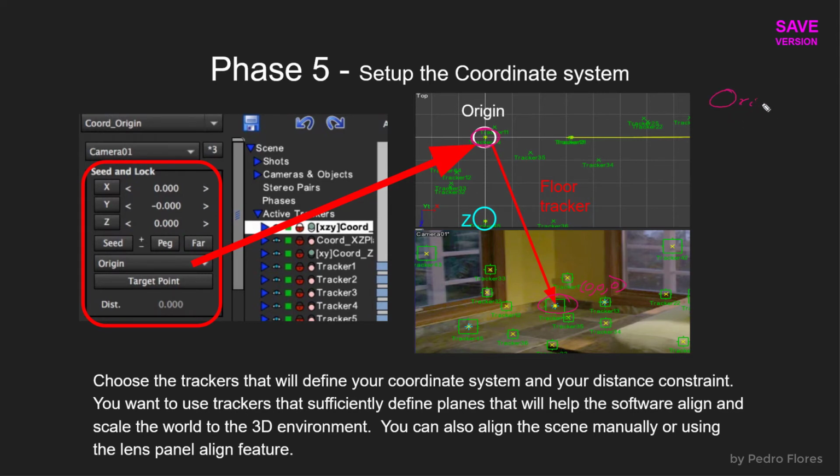So the important thing here to understand is, in order for you to be able to establish an origin, an x-axis, a z-axis, or a y-axis, you need to have a high level of accuracy in those trackers, and they need to be exactly on the axes that you're trying to constrain. So essentially, let's go ahead and erase these.